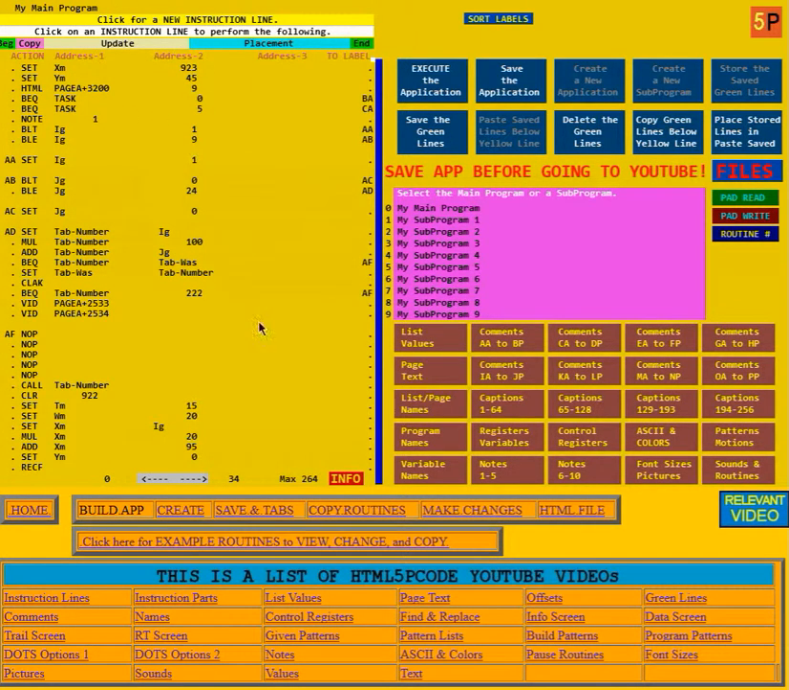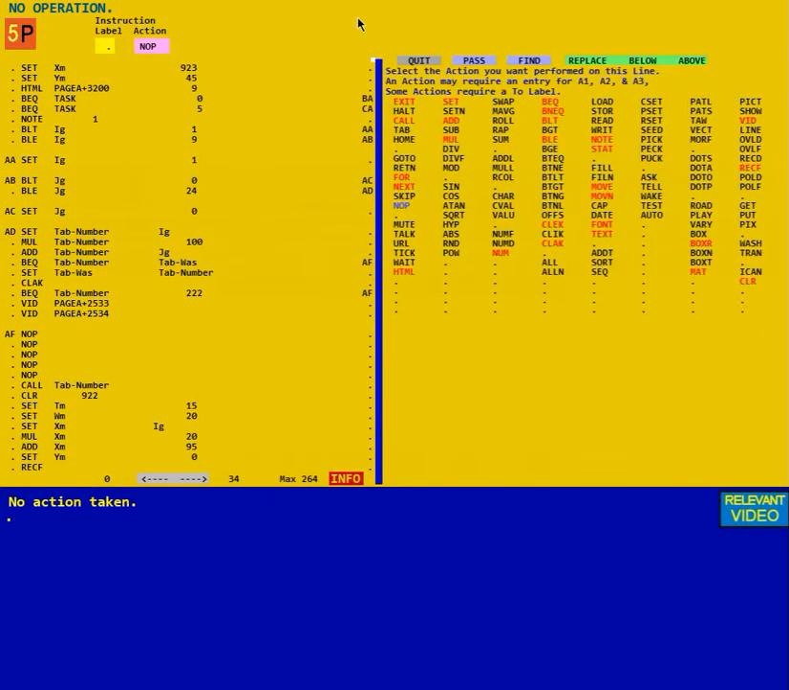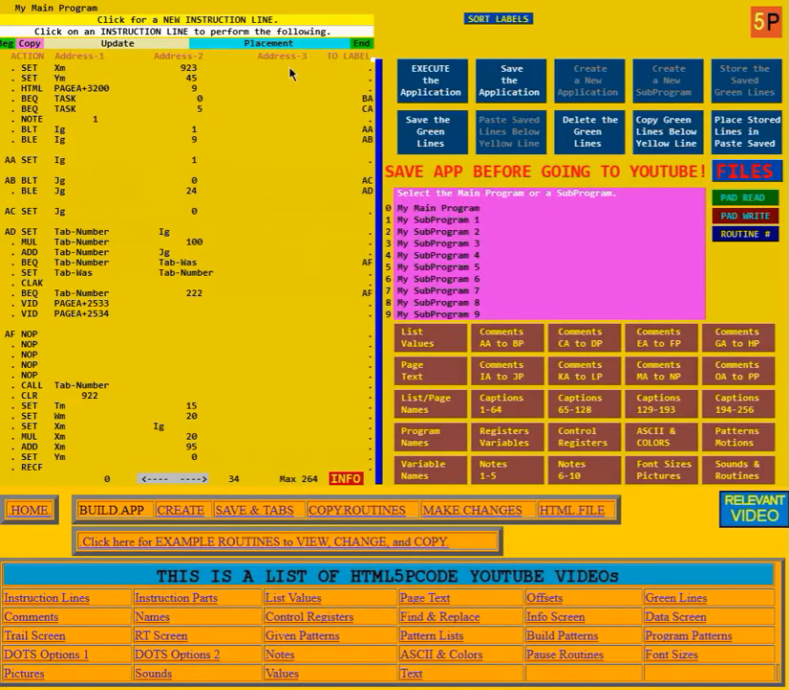Now I'm going to click on program and go to the program. On the left here is where it lists the instructions. These instructions here are from 0 to the 34th instruction of my main program. If you click on here, you can add a new instruction. I'm just going to quit.